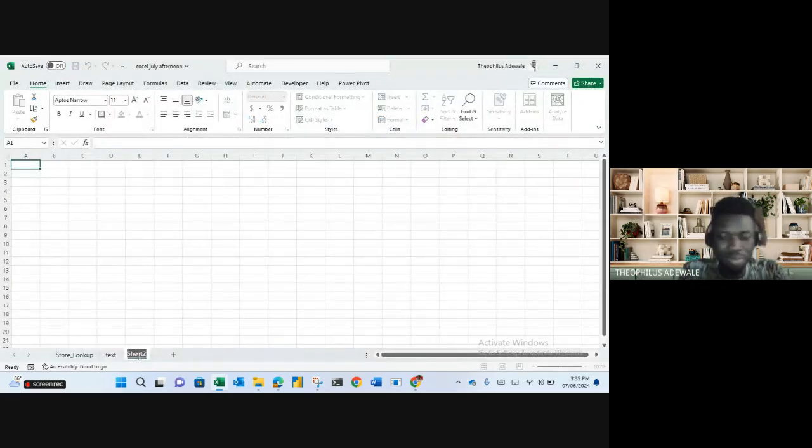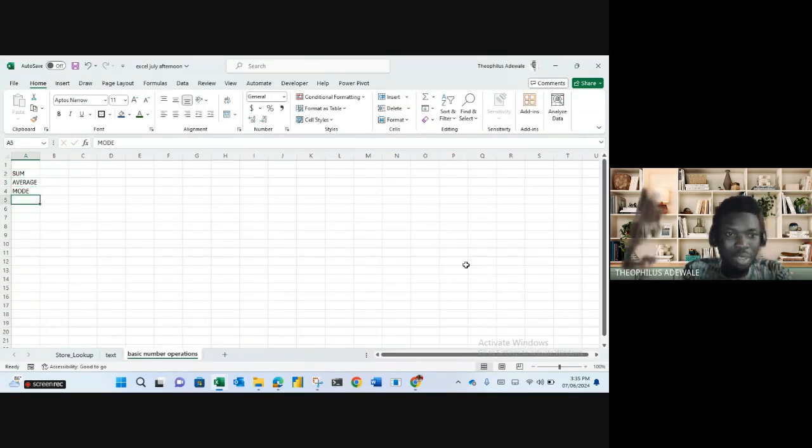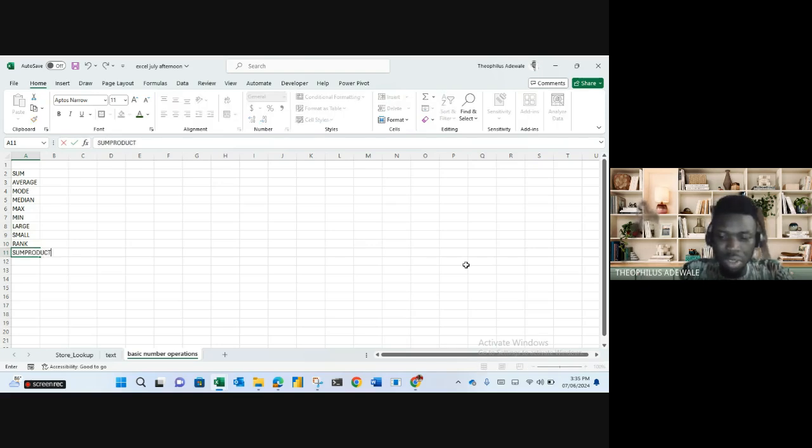So let's move to another. Let me come to basic number operations. All right, so let's look at the very small ones: sum, average, mode, median, max, mean, large, small, rank, sum product, sum if, sum ifs, count A, count blank, count if, count ifs, average ifs.